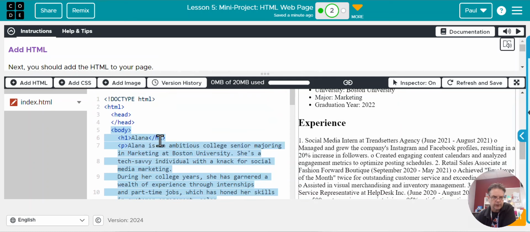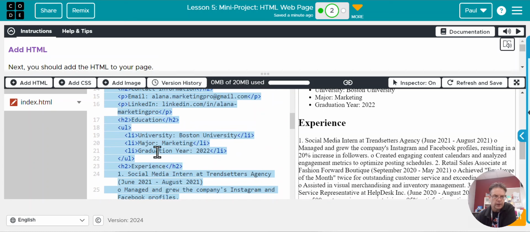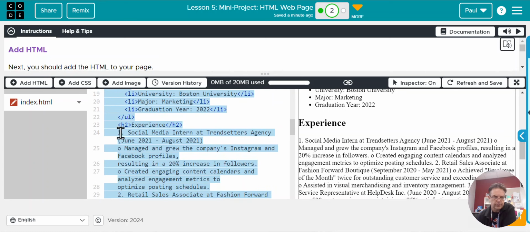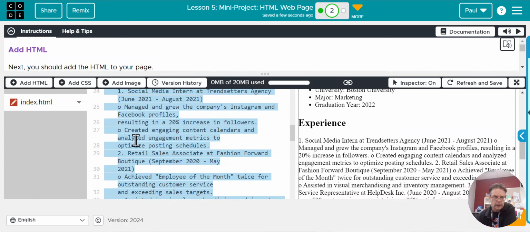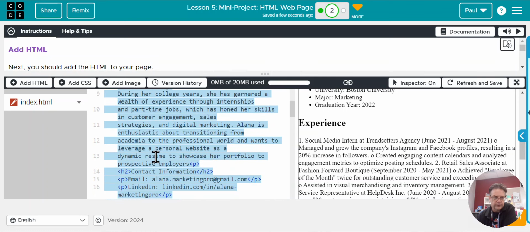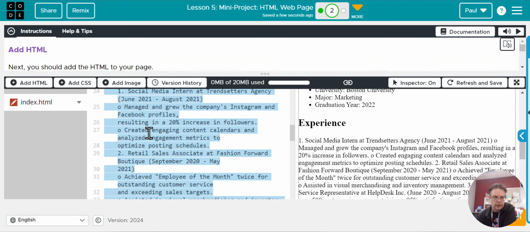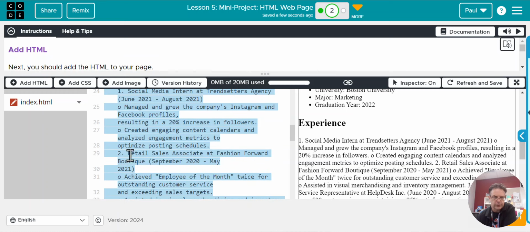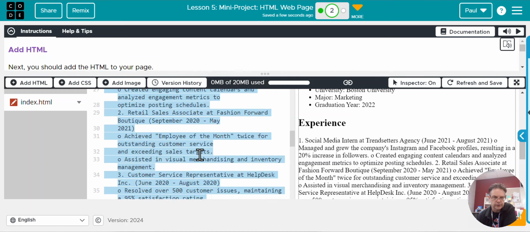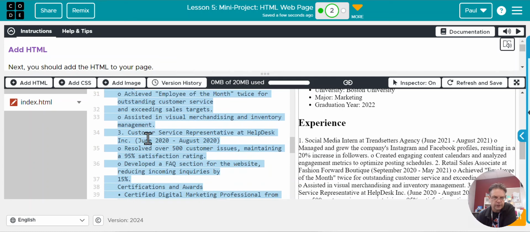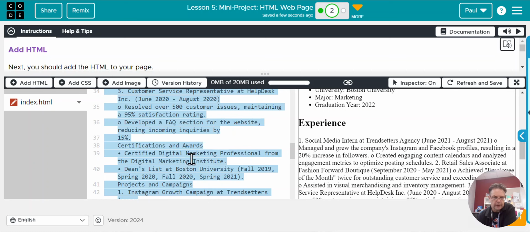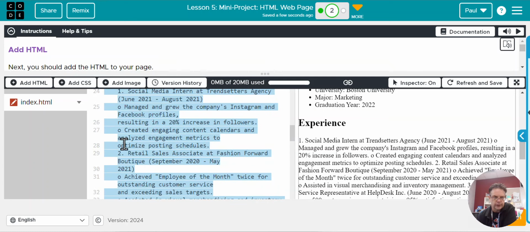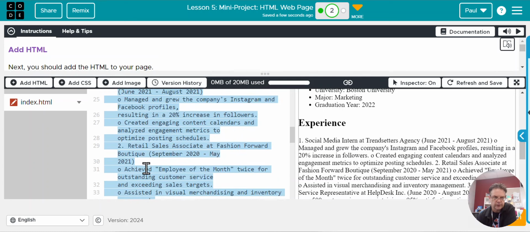And then the next thing we're seeing right here is an ordered list. You see how we've got the 1, one social media intern, then down here 2, retail sales associate, and 3, customer service representative. So what they're doing here is showing an ordered list. They've got the 1, the 2, and the 3.